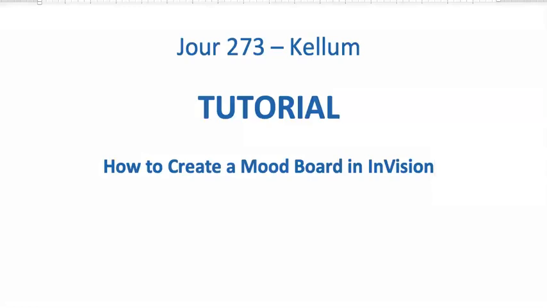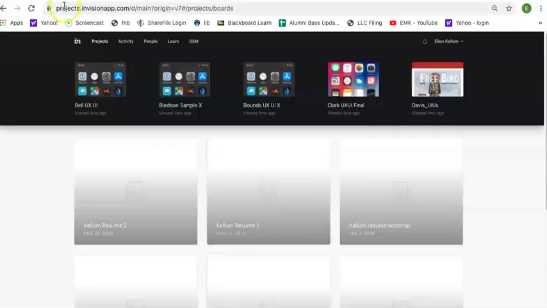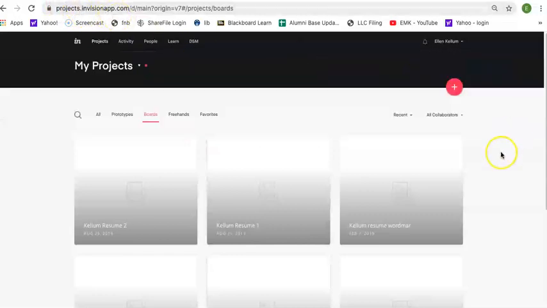Now, in the syllabus lecture, I showed you how to sign in to InVisionApp.com. That is the website that you go to, InVisionApp.com, and then you will log in and you should see a screen that looks something like this.